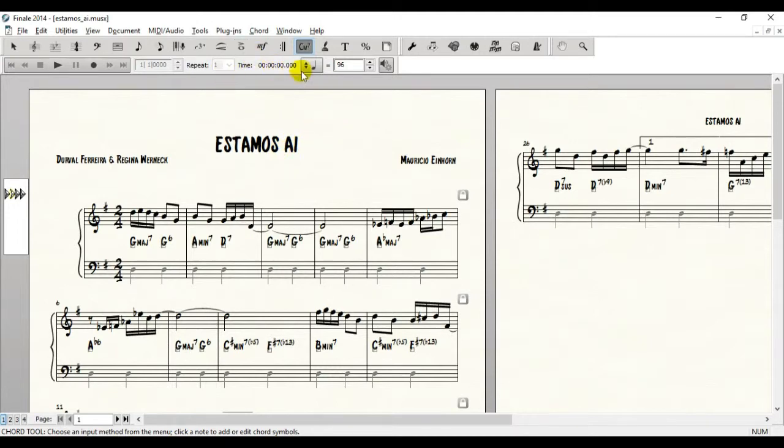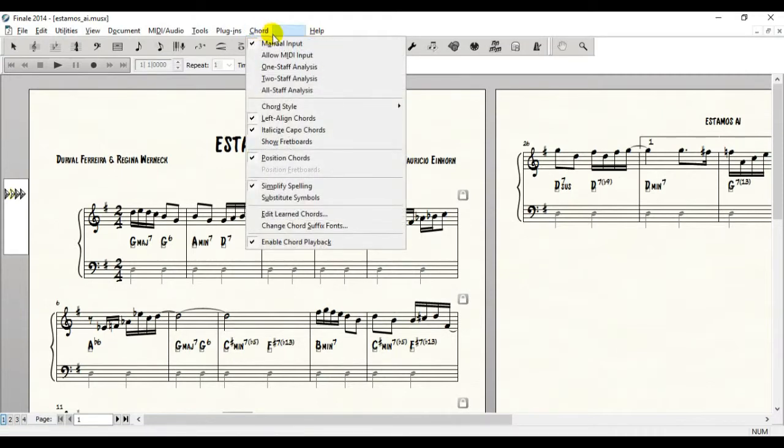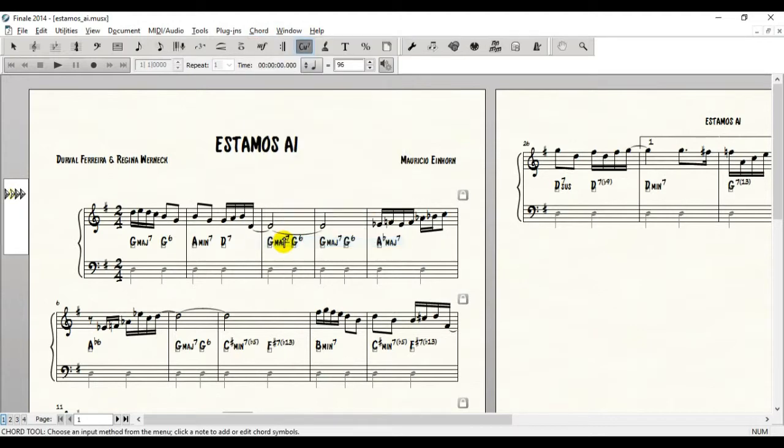All you got to do is just click here on the chord tool icon up here. And it's going to show up here in the menu, the word chord, and you just click there. And the last option here that is selected is written enable chord playback. All you got to do is just click it, and then you have this. All right, easy and simple.